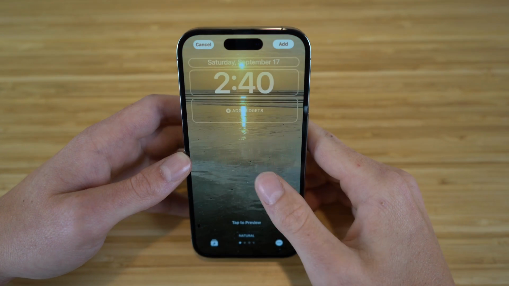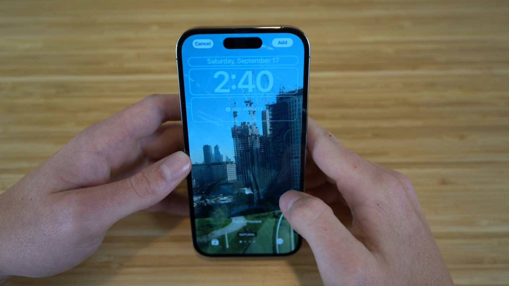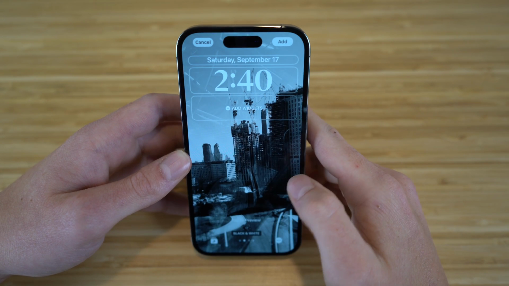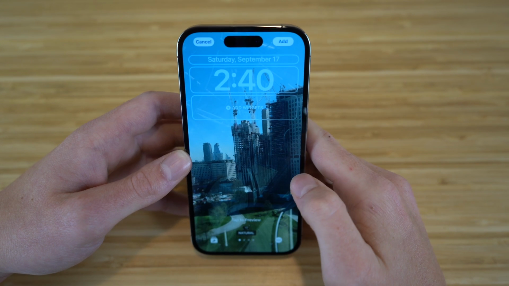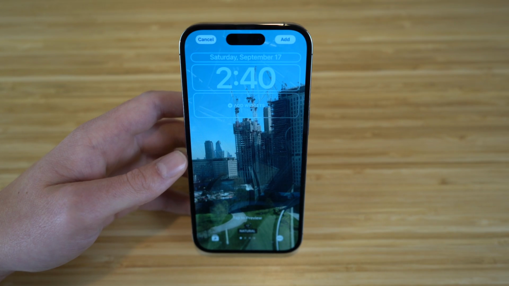And all these photos are great, so I definitely recommend trying that if you like taking photos and have some high quality ones. You can choose the black and white option, duotone, color wash. Any of these options you can choose from with your lock screen on your iPhone and iOS 16.